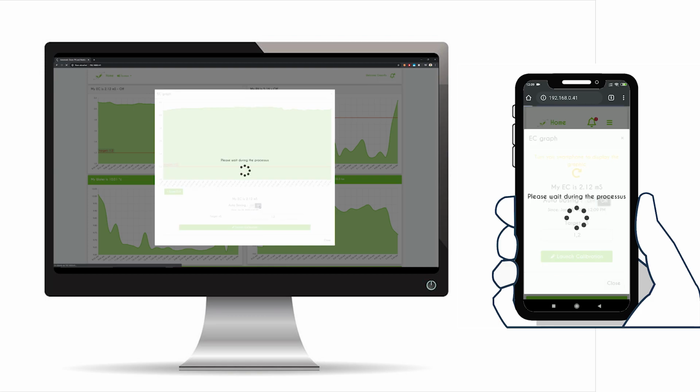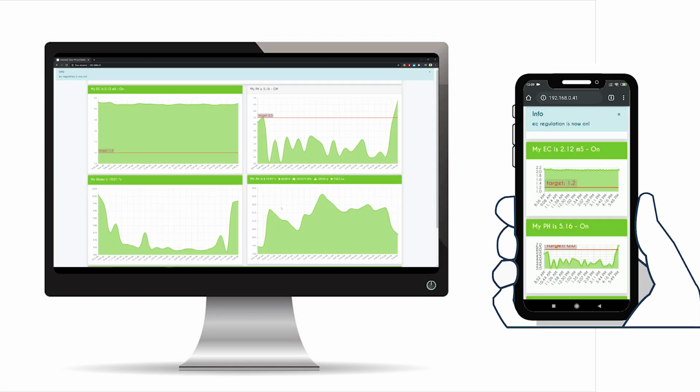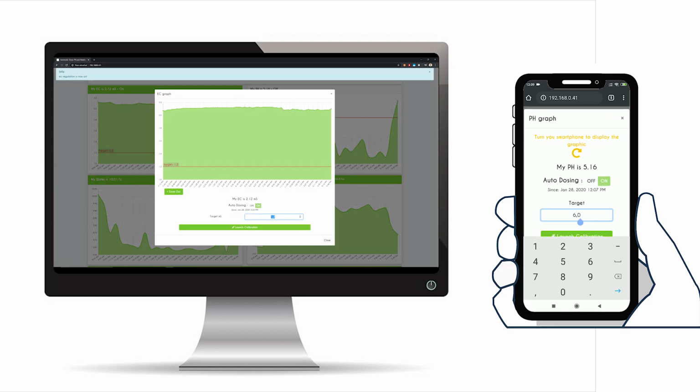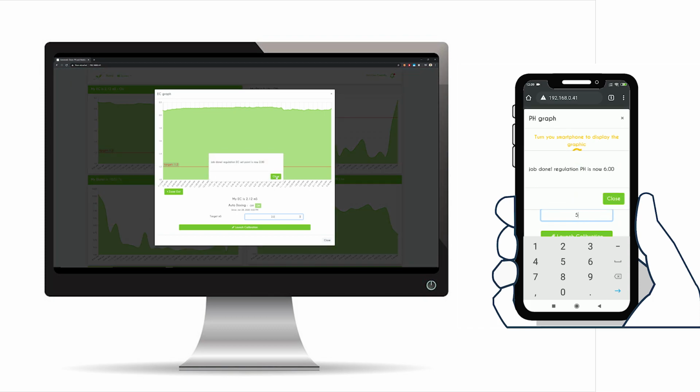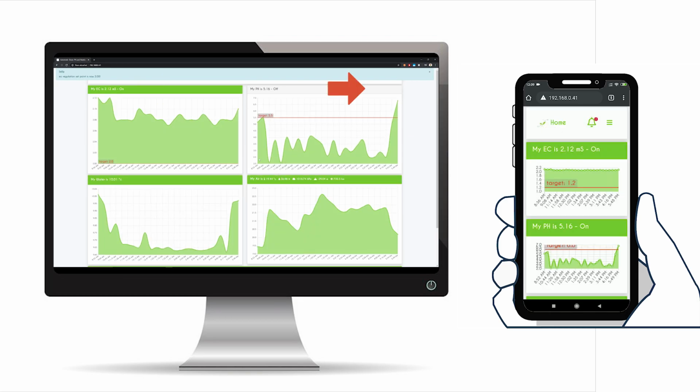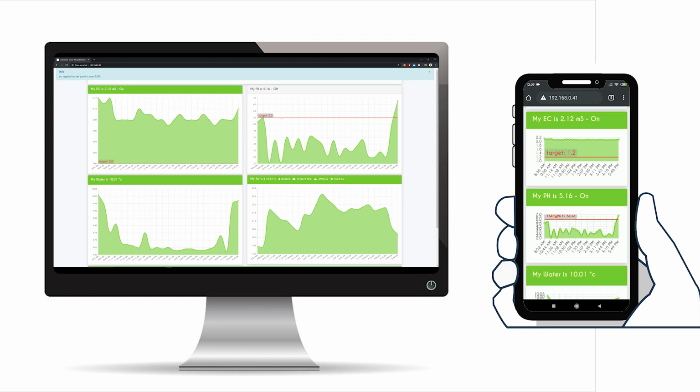When AutoDosing is on, the module will make the dosages in order to reach the target quickly and precisely. To set a target, enter the value you want to reach or scroll the numbers. The new target is saved and refreshed and displayed in red on the chart. When AutoDosing mode is on, the tile is green. When off, the tile is gray. The logic is exactly the same for pH.